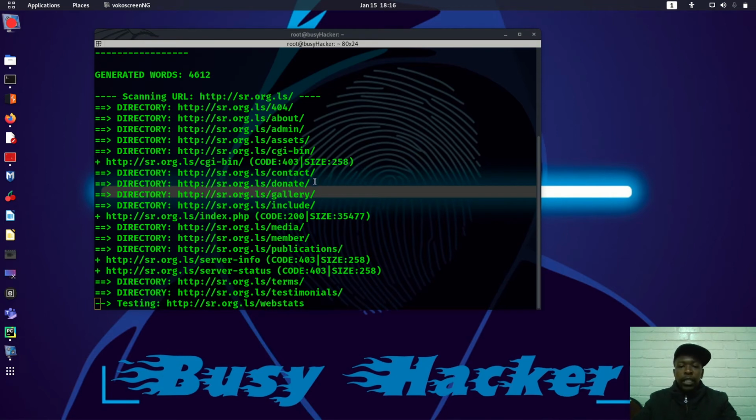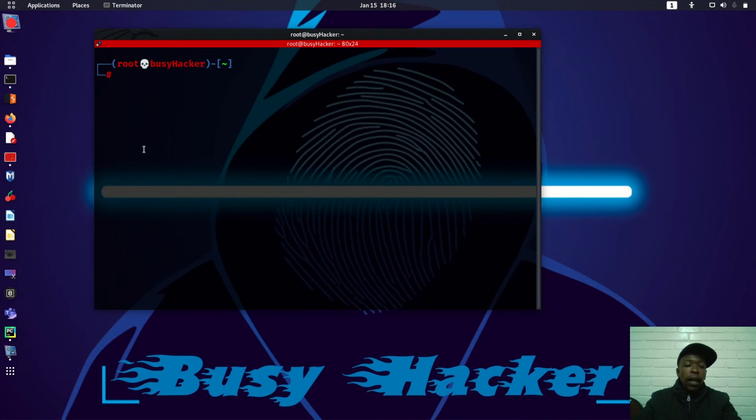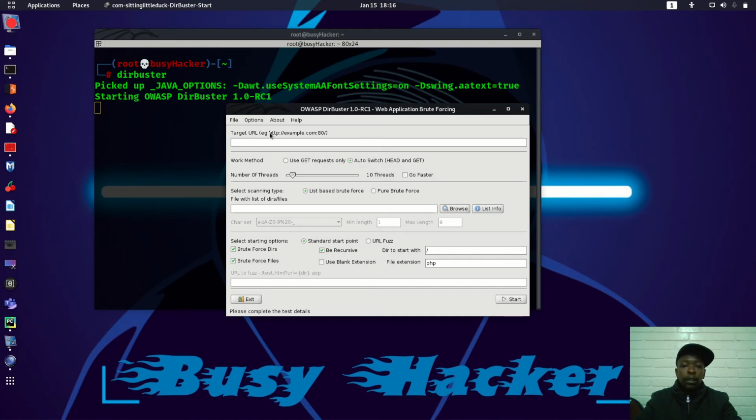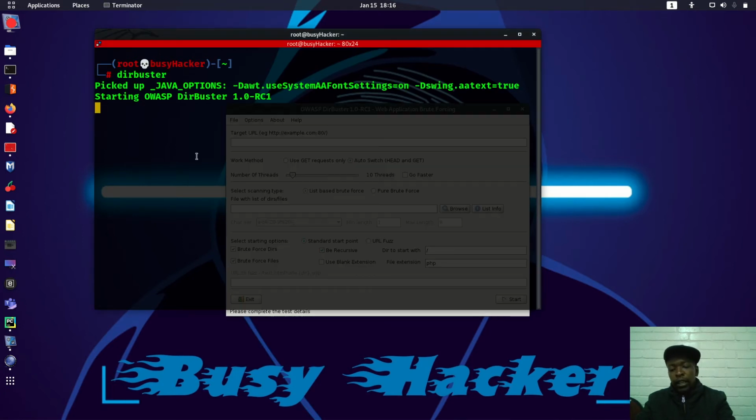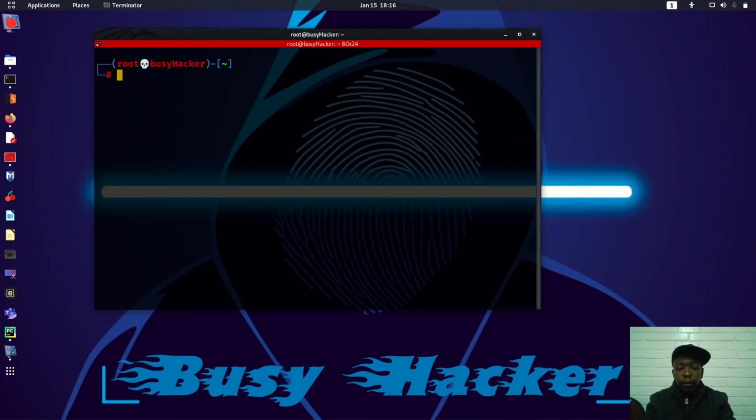Dirbuster was developed in Java, so I've seen that in my C shell. If I am running a C shell as my default shell, you will see that if you start Dirbuster, it picks up Java options. But if you are using Bash as your default shell, then you will not see this, and it runs smoothly. So let me cut this down, clear, and then run Bash. Now you can see that I'm no longer running C shell.